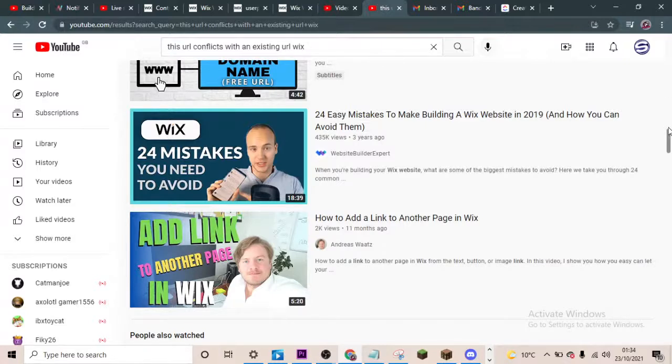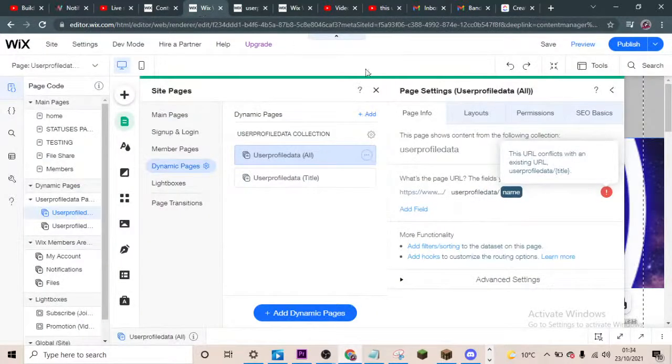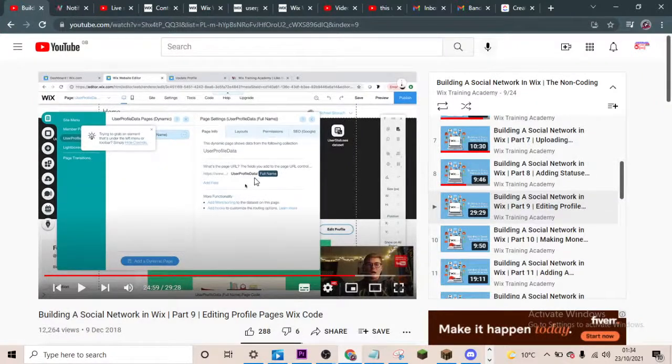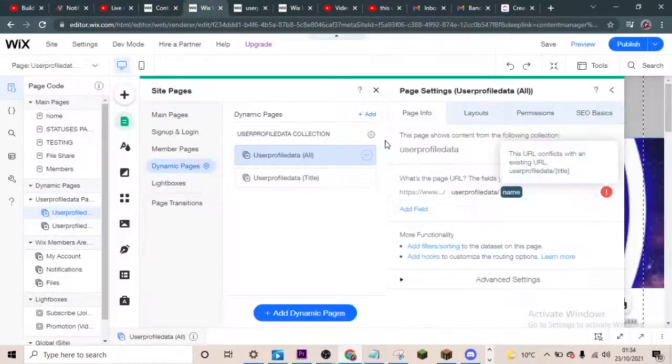Right, look at this error. Look, this URL conflicts with an existing URL. That does not make sense, because this guy did exactly the same as me: user profile data, full name. But he got no error. Yet I did, and it doesn't work. So now I don't know what to do. I have no clue. I've looked it up on YouTube as well.